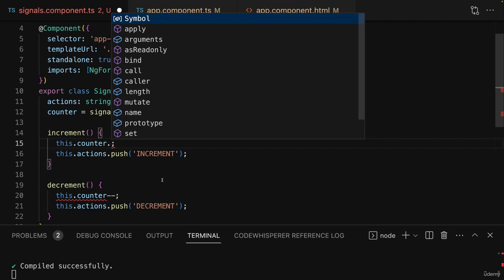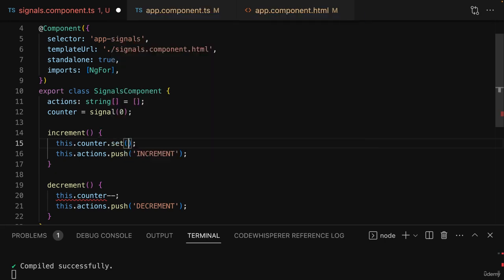And Angular indeed gives you 3 methods for updating signal values. It gives you a set method to set a new value. It gives you an update method to set a new value based on an old value. And I'll get back to all these methods in just a second. And it gives you a mutate method to also update the value based on an old value. But again, I'll get back to these methods and the differences between mutate and update in just a second.